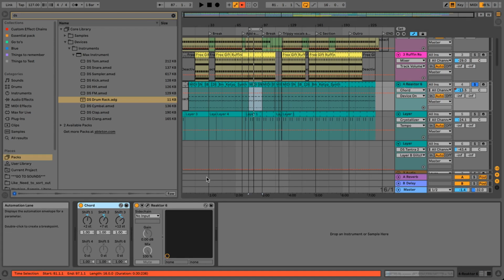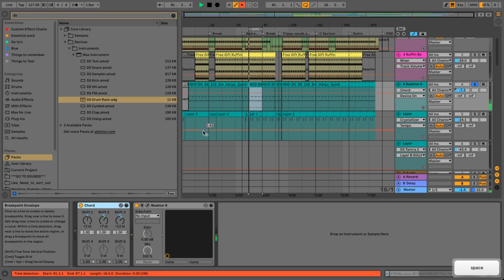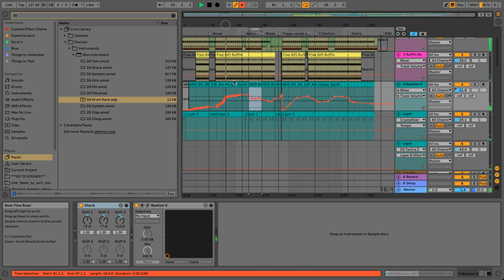And as a sound source, I have this synth here from Carbon Reactor 6. It's a preset, honestly, very simple. Without it, with it, here you can hear it better.